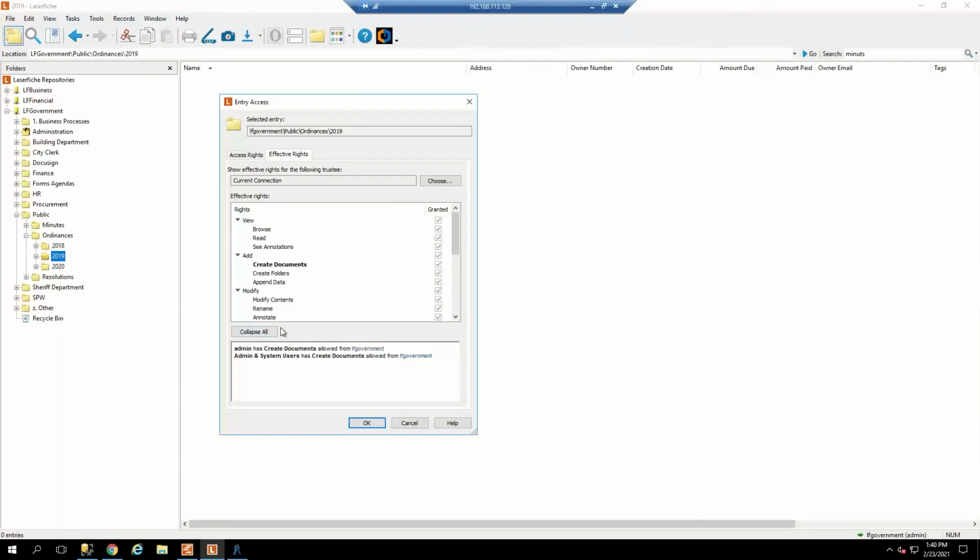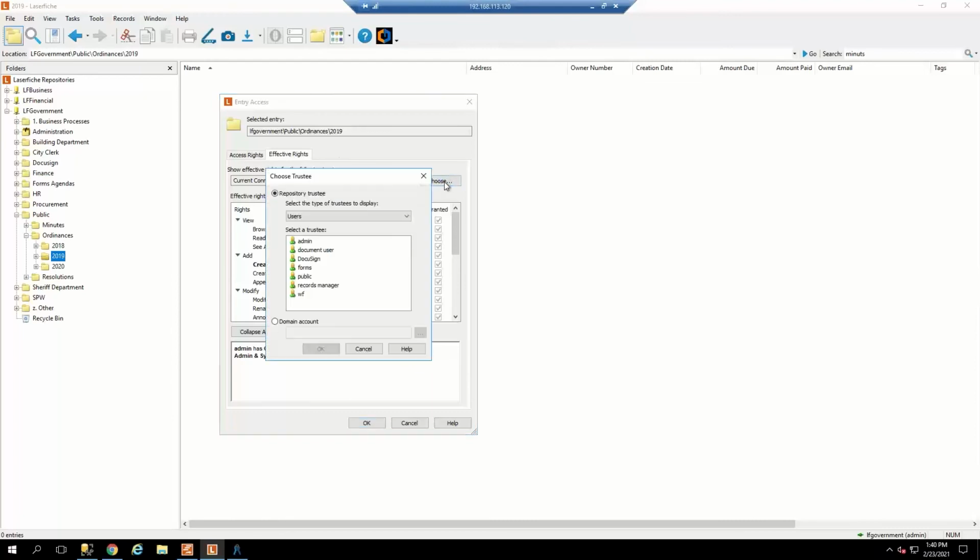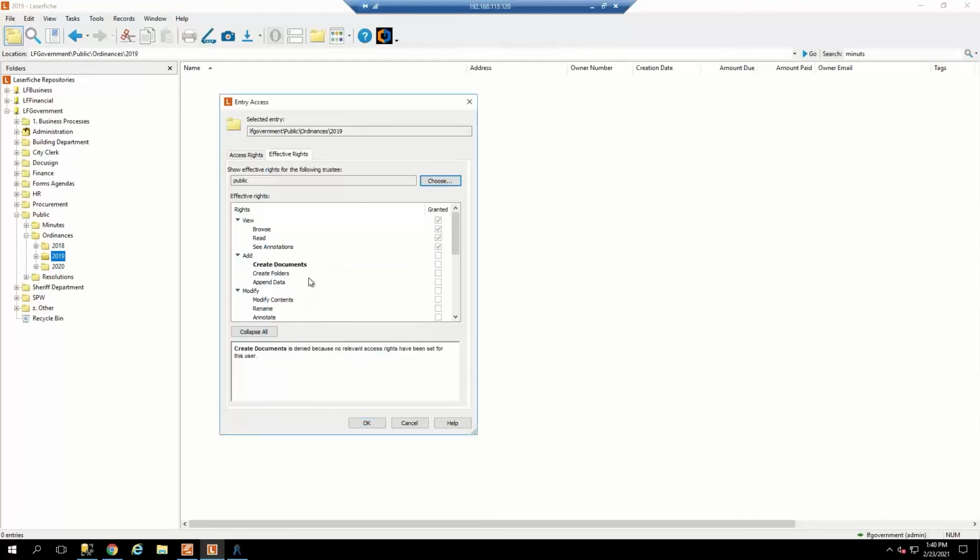It's basically inheriting down. So if you want to see a different connection, we can go in here and say public. And you can see that they have view, browse, read, see annotations, and they don't have the rights to do anything else here. If you want to see details, it's actually kind of vague. Append data is denied because there's no access right that has been given. So as this public user, you can't modify it because nobody's letting you modify it.